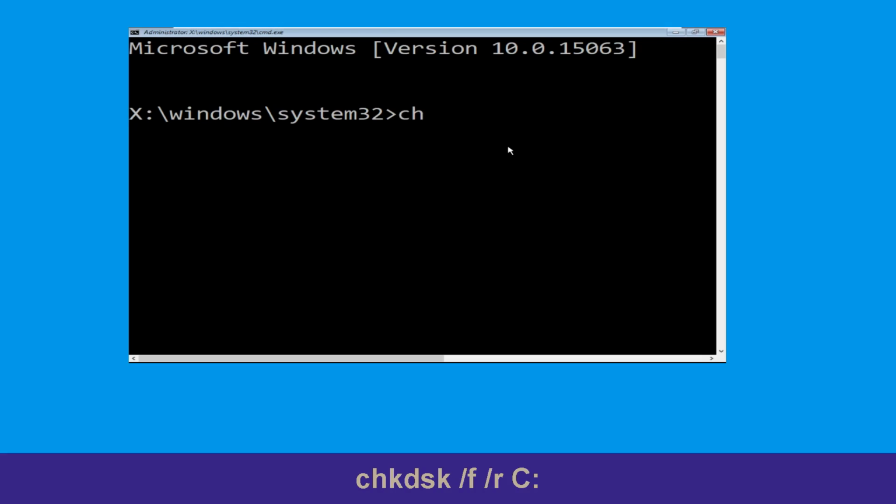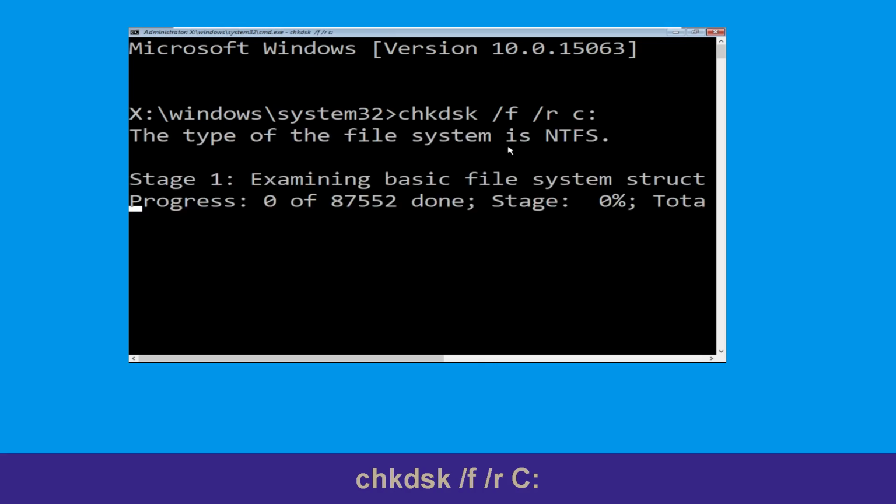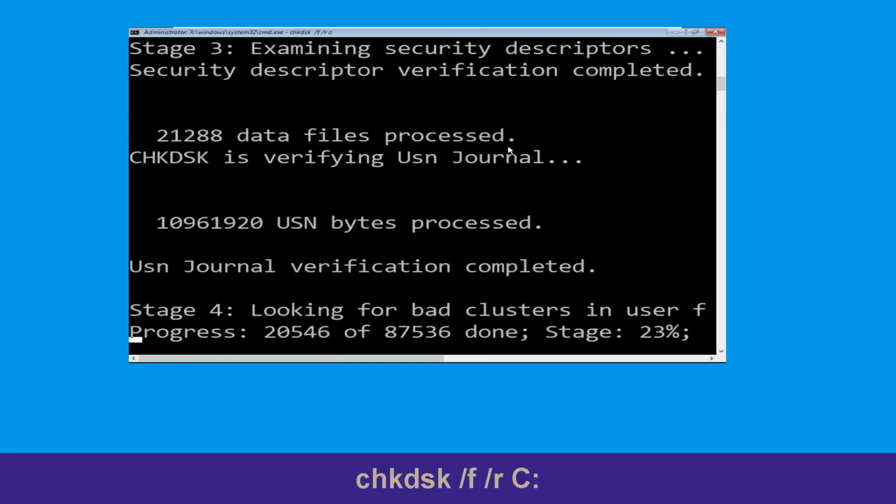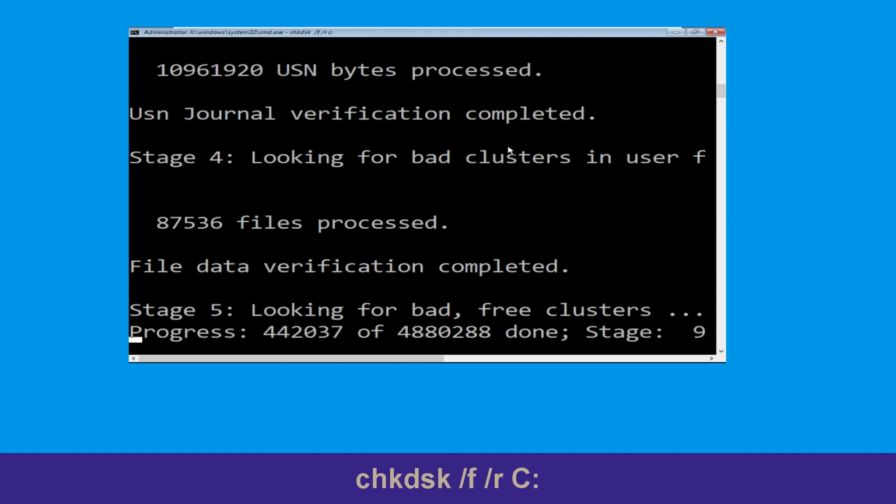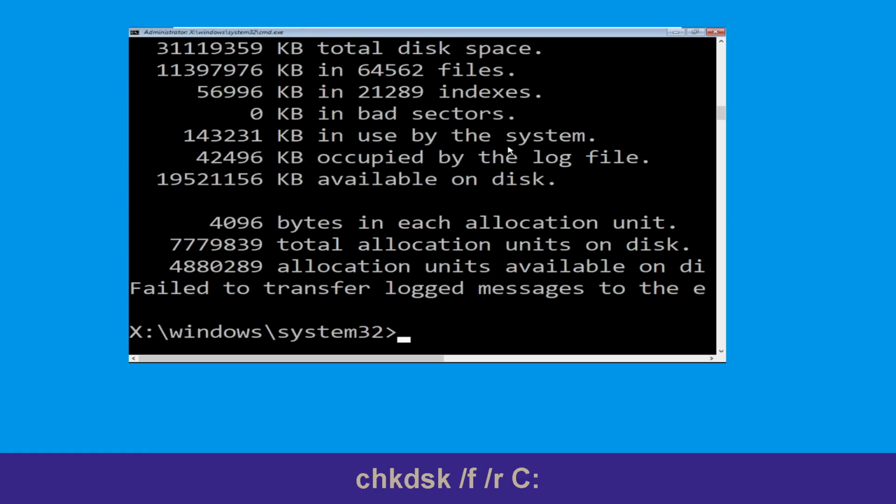Type chkdsk /f/r/c: and hit enter to execute the command. Now wait for some time to complete the process. Once done, move to the next step.